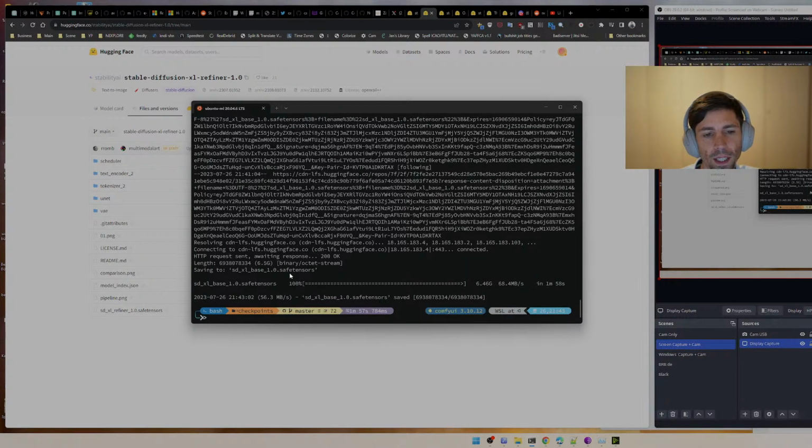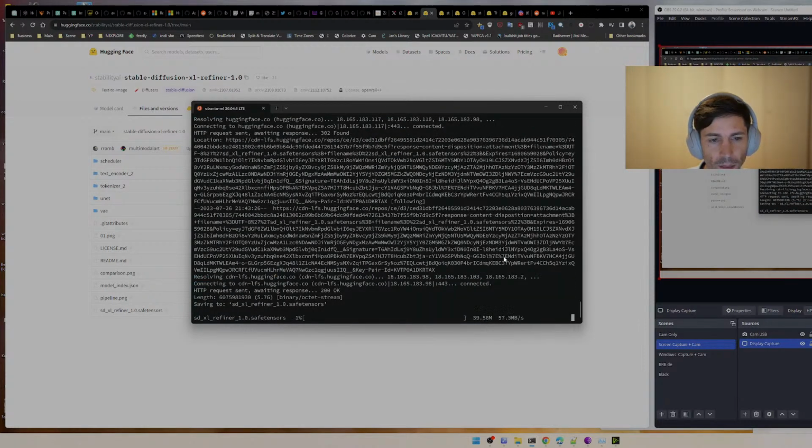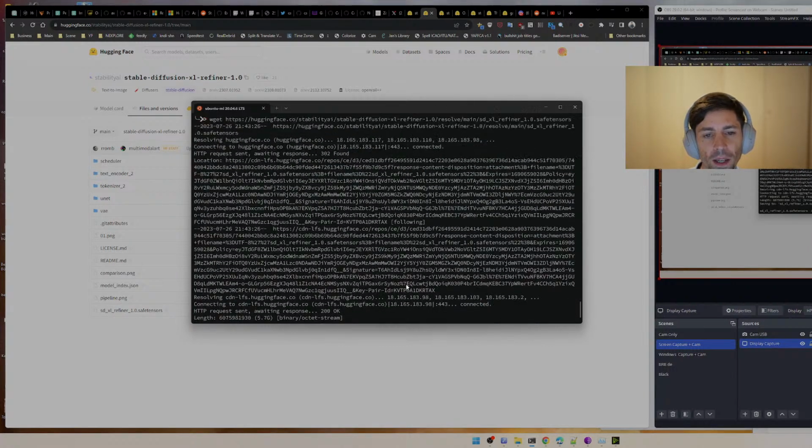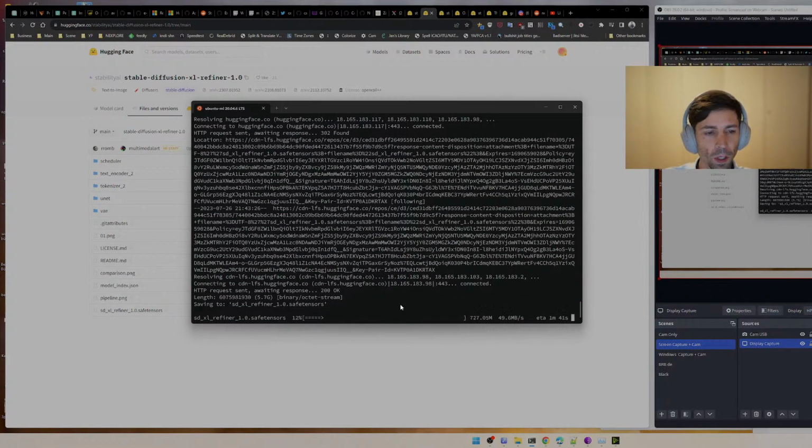In case you tried Stable Diffusion earlier this year or last year, Stable Diffusion was one model, a base model. Right now the new architecture has two models: a base model that we just downloaded, and a refiner model that basically refines a noisy version of the base model's output. You're going to see in ComfyUI how that works.